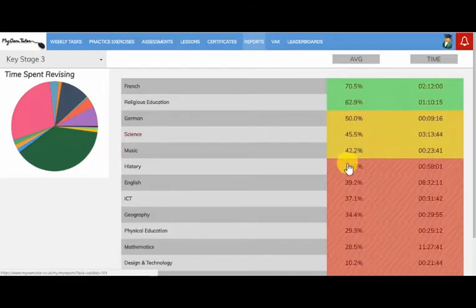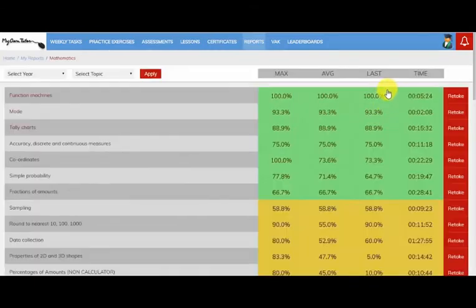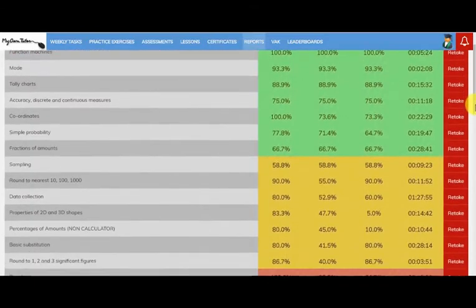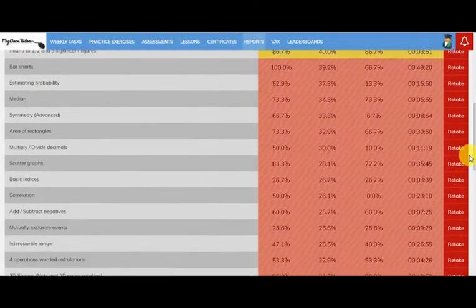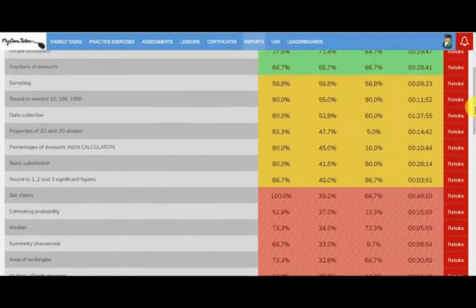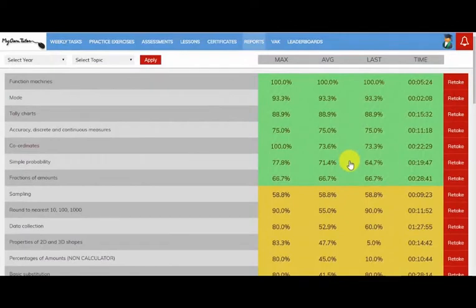When you click on a subject, in this example, mathematics, you are then taken to a screen which shows at topic level how the student is doing. We use the same traffic light colours to give at-a-glance insight to how the student is doing at topic level, drawing immediate attention to those topics which need extra help and effort. We show maximum scores achieved, average and last score, as well as the total time spent in each topic.